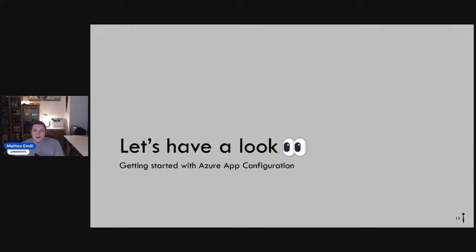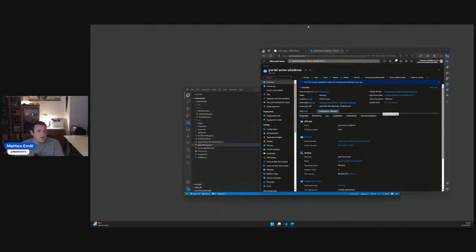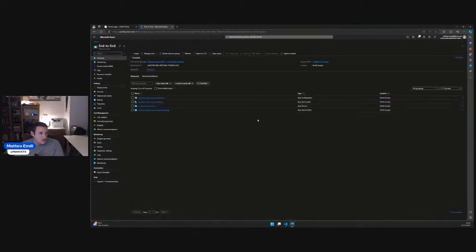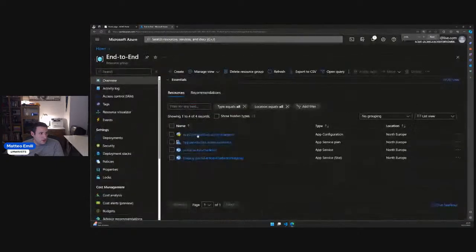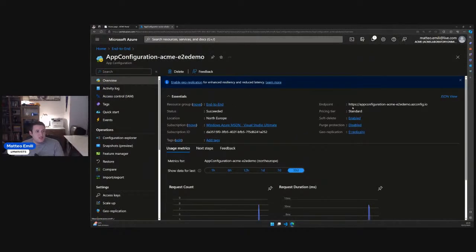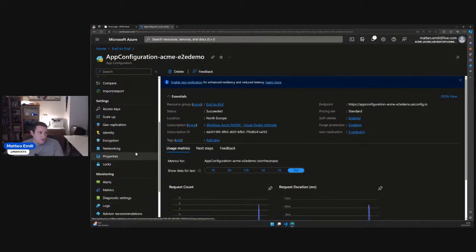Let's have a look, right? So Azure App Configuration is nothing more, if we look at it, and we go on the Azure portal, we'll zoom in a little bit so you can read. It's a service. It's an Azure service. It's got a lot of options, obviously. Most of them you would expect. Some others are very interesting.